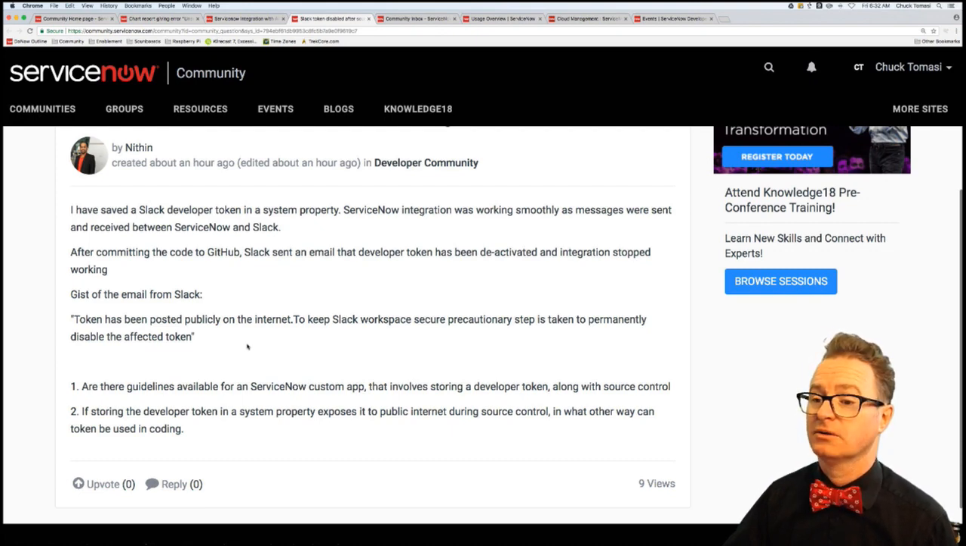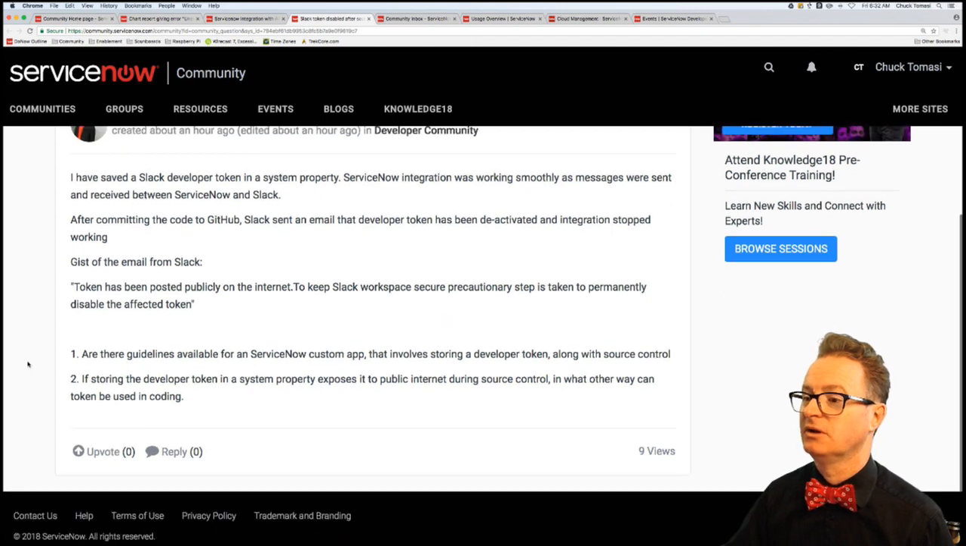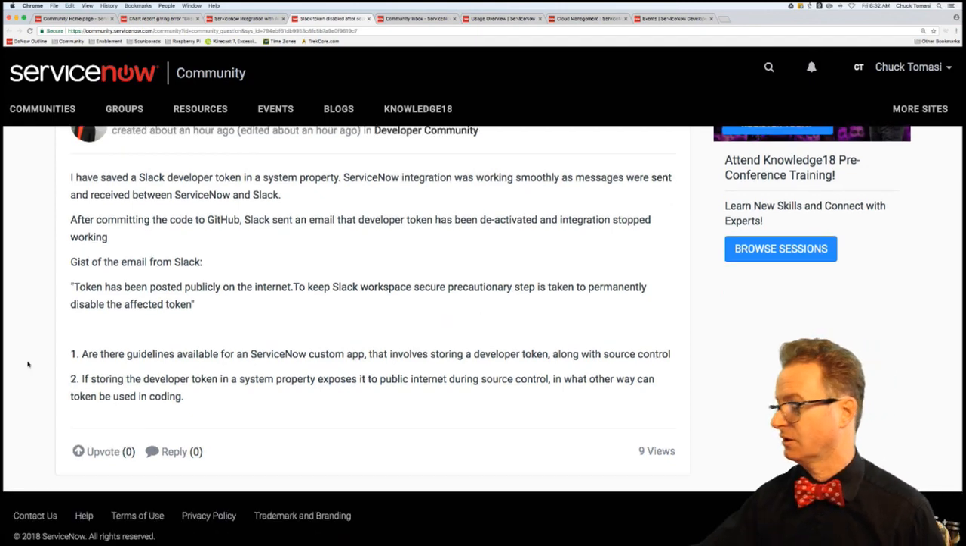Wow! Are there guidelines available for a ServiceNow custom app that involves storing a developer token along with source control? If storing a developer token in a system property exposes it to the public internet during source control, in what other way can the token be used in coding?